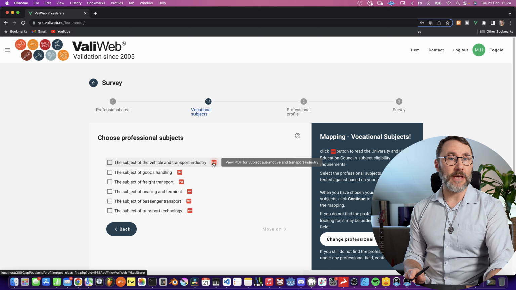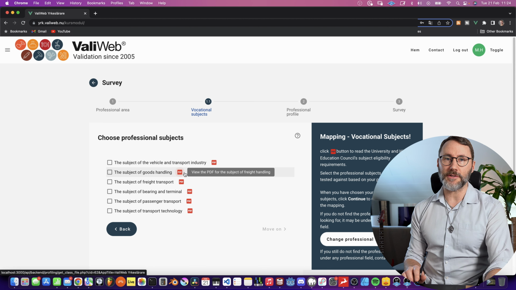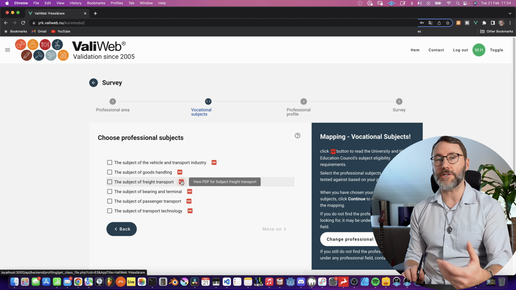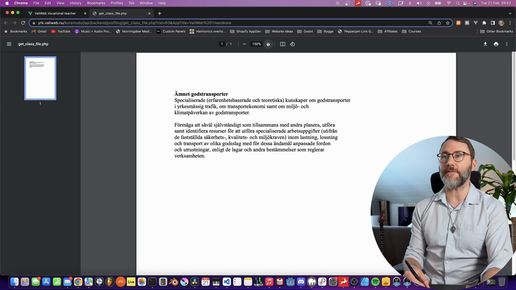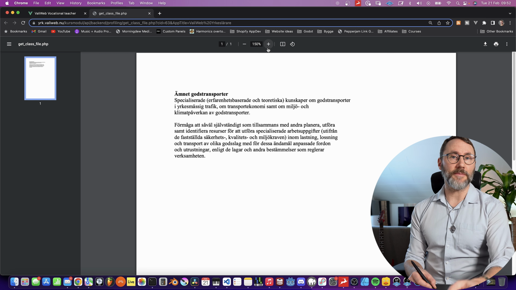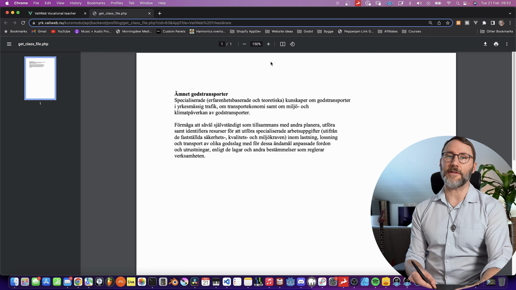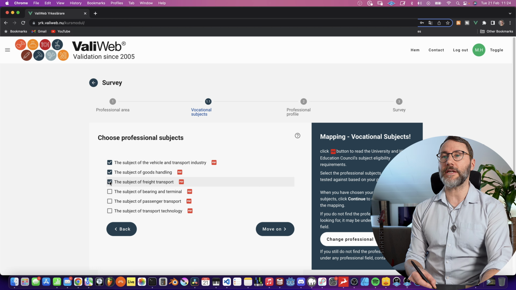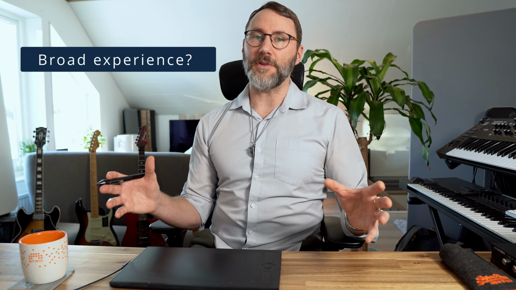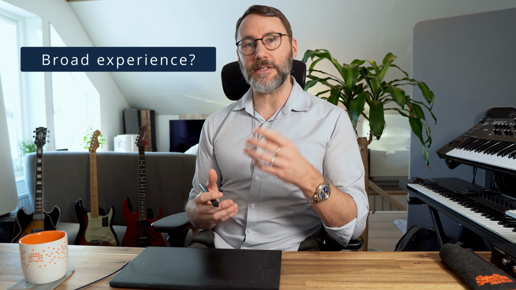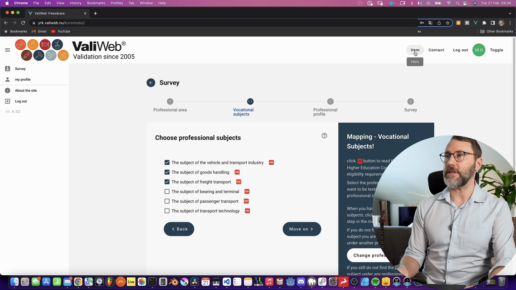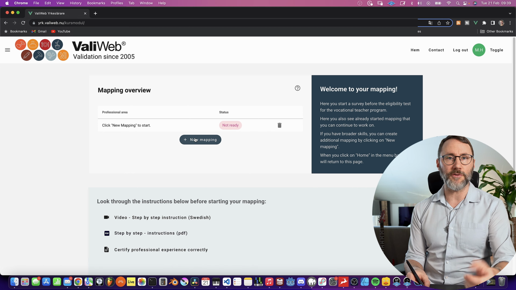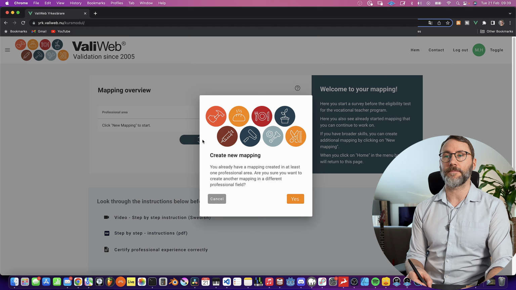Now at the Professional Subjects page, read the Swedish Council for Higher Education knowledge criteria for each professional subject by clicking on the PDF symbol. Then choose the subjects that are relevant to you to be tested against based on your professional skills. If you have broader experience, it is possible to create yet another mapping when you have reached at least step 3 in your current mapping. In that case, press the Home button to go back to the mapping overview and create a new mapping.